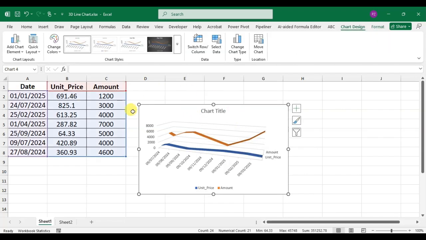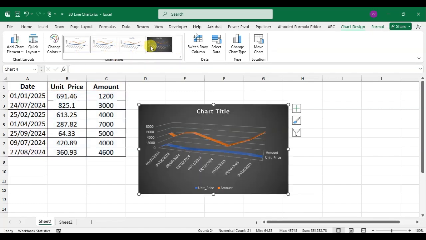Just click on it and here you can see the 3D line chart is inserted with the Chart Design tab and Format tab. In the Chart Design tab, you can use these options to design your chart. So I'm going to change the chart style. Go to the Chart Design. In Chart Styles, just click on this drop down arrow. Here you can see the different types of styles available.